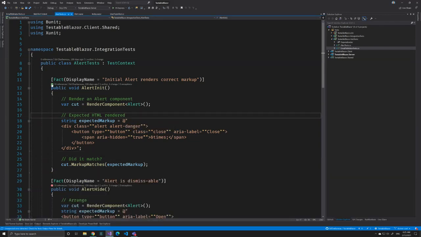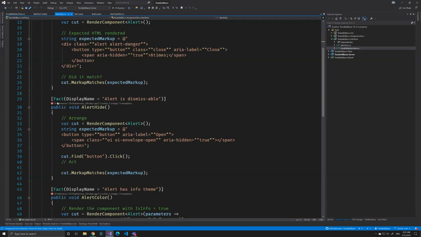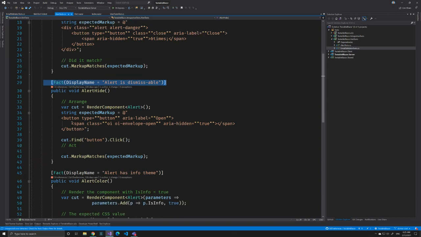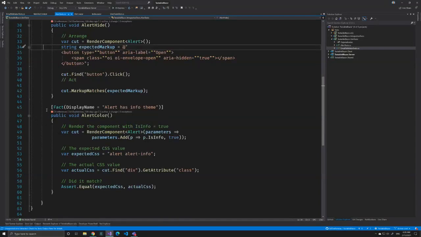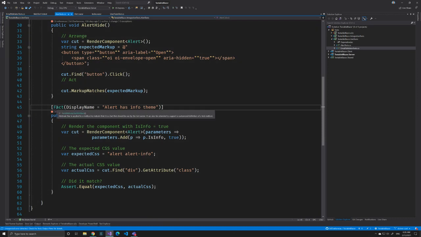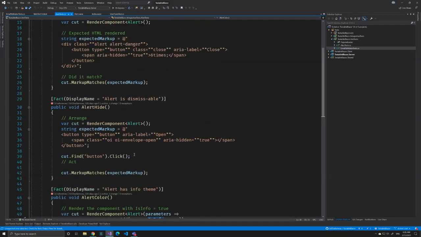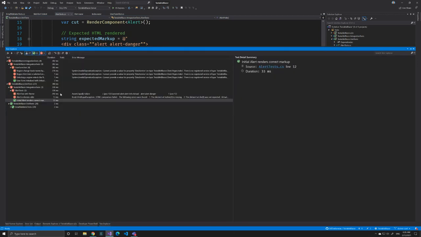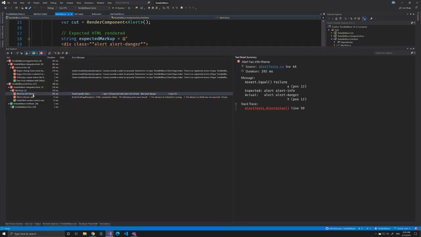So we can tell right now by this green checkbox that it initially renders correctly, but it isn't dismissible. My alert is dismissible unit test is failing. And also my alert theme info is failing. So I'd like this alert box to be able to change themes from a red theme to an information theme, which is blue. And for some reason that's failing. So if I look at my unit test here, this will give me some clues as to what's happening in that component and why it's failing.